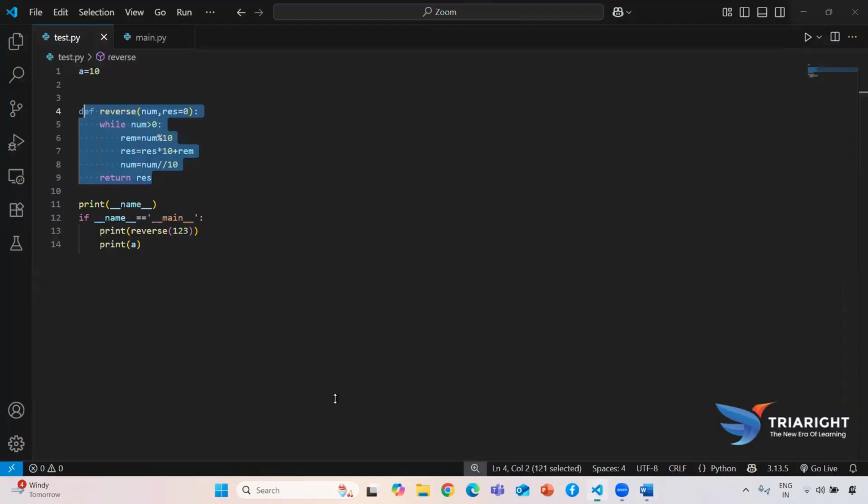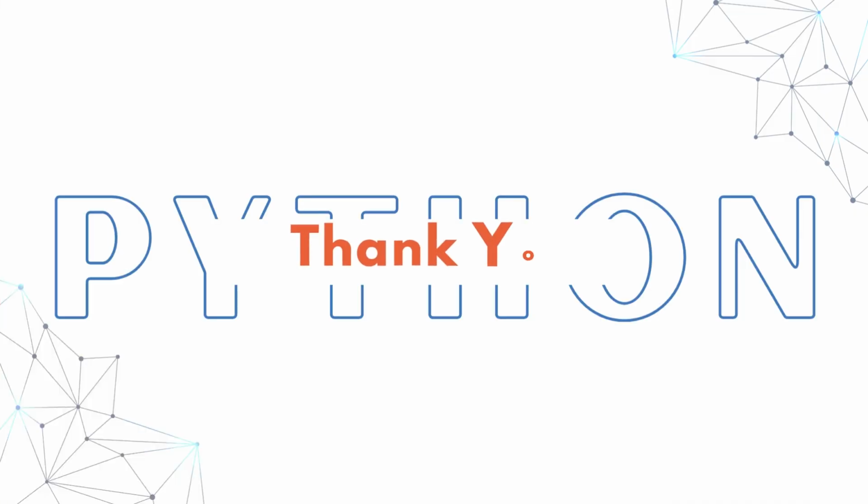Also, how to prevent all the things, because in the interview they might ask what is the use case of double underscore name, double underscore main double underscore. Okay, so this is all about our packages, modules, and libraries.